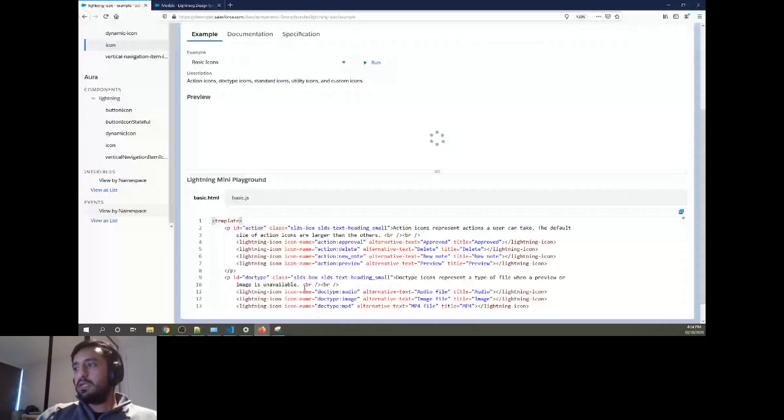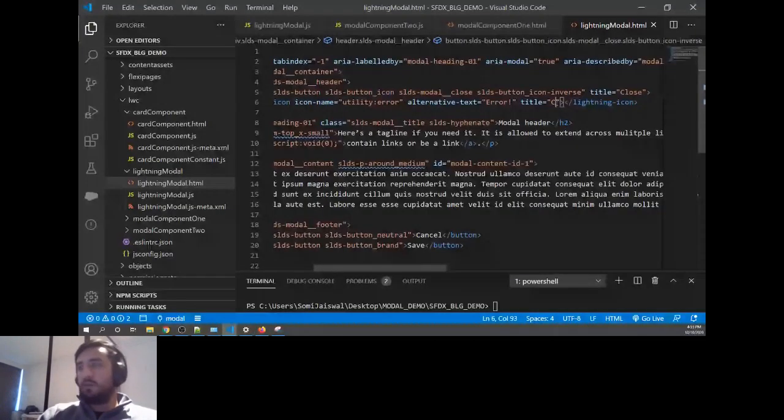So I know it, the cross icon comes under the utility family. So I'll just copy paste any icon from here, and I'll go to the code base, I'll paste it inside the button. I'll change the title from error to close because I want this icon to be a close icon. And these titles and alternative text are very important from the accessibility point of view. And instead of error icon, it should be a close icon. So this is how you create the icon.